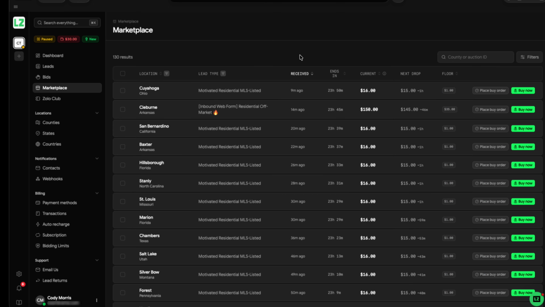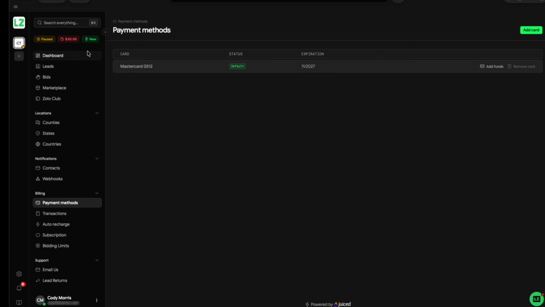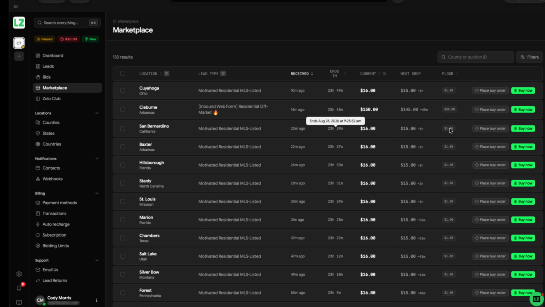To be really clear, if you've just set up your account and you haven't put any money on, or you haven't talked to my team to get officially onboarded, you've just got a free marketplace account. It is a free account. There's no subscription. All you need to do is add a payment method, add some funds, and then you can go and start buying leads off Marketplace.